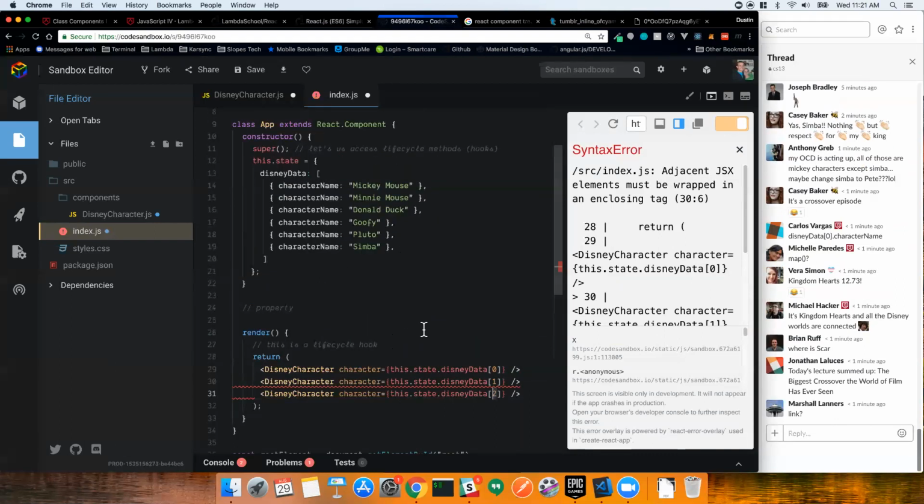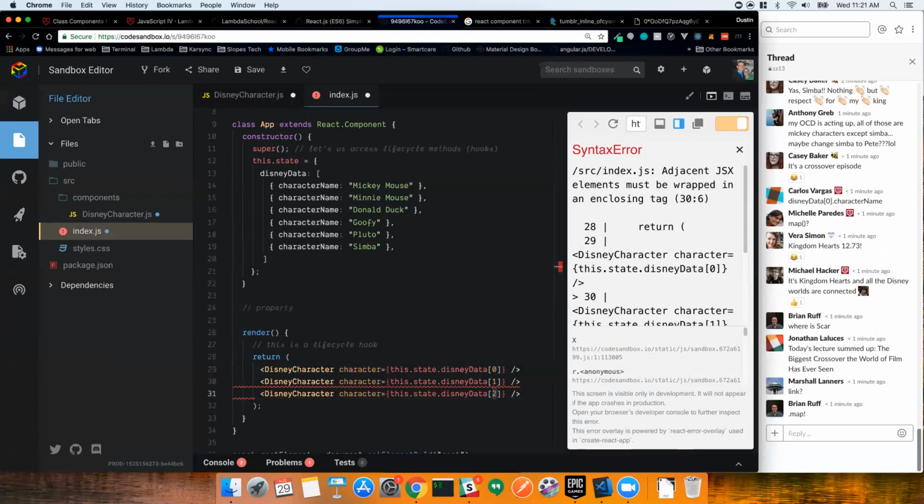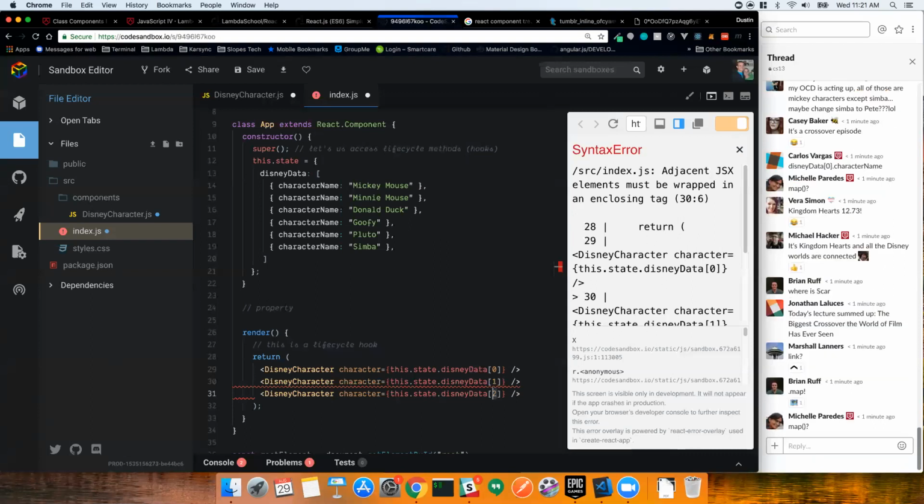Okay, so what we're going to do is learn how we can iterate over a list of data and generate an array of React components. So let me say that one more time. We're going to iterate over a list of data and dynamically generate a list of React components. Yes, we'll be using map.